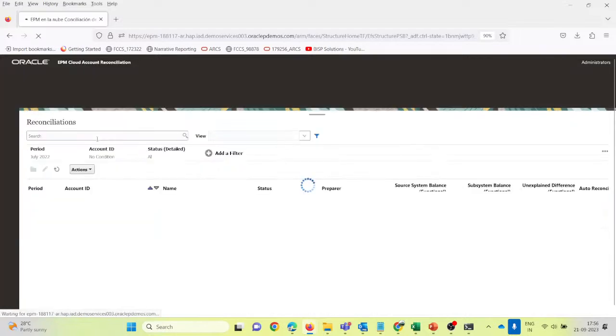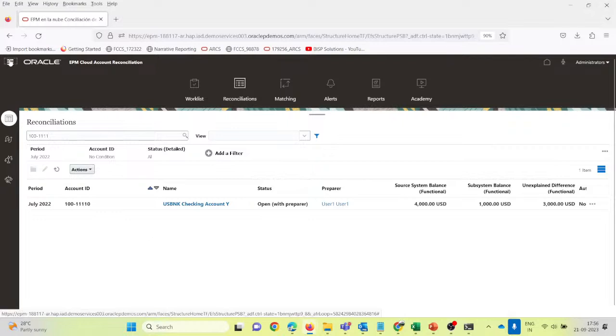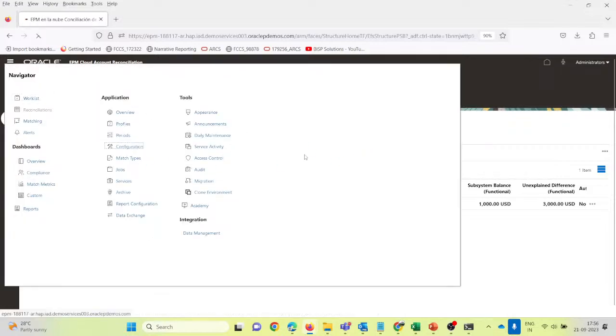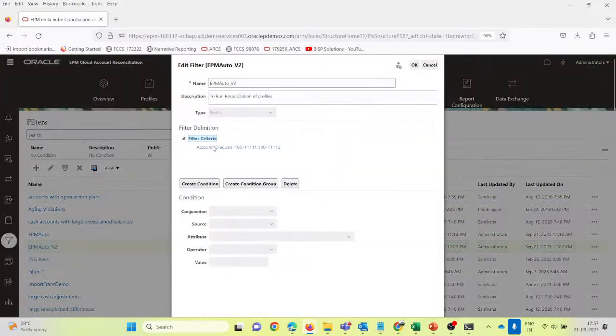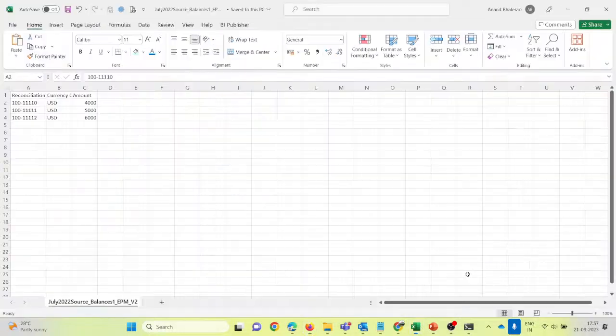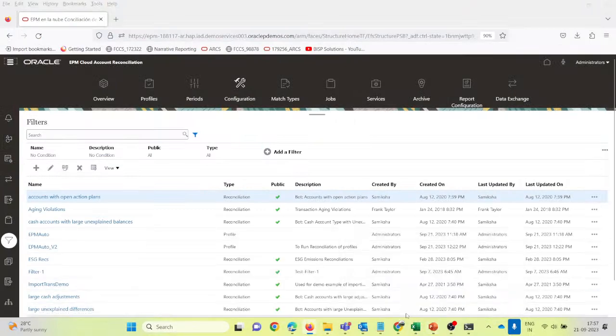After the reconciliation, now you can see it has not appeared here. So let's go and change that also. Under configuration, EPM Automate V2, change this condition. Just keep it as only one and save it. Now run the same command again.